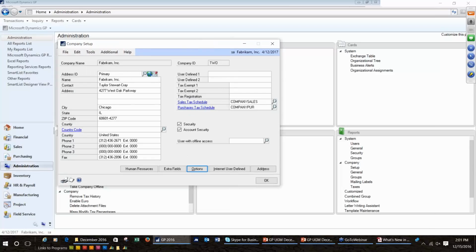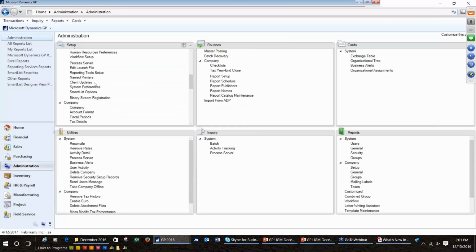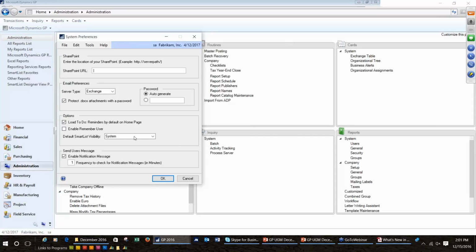But in your setup, you can actually define it that you don't want SmartLists to save to the user anymore. System preferences. There we go. So under your system preferences in GP, you can actually set it up to default the view. So when somebody goes in and says that they want to create a favorite, it doesn't automatically default to the system, and everybody's getting that. You can tell it you want it to go to the user ID.